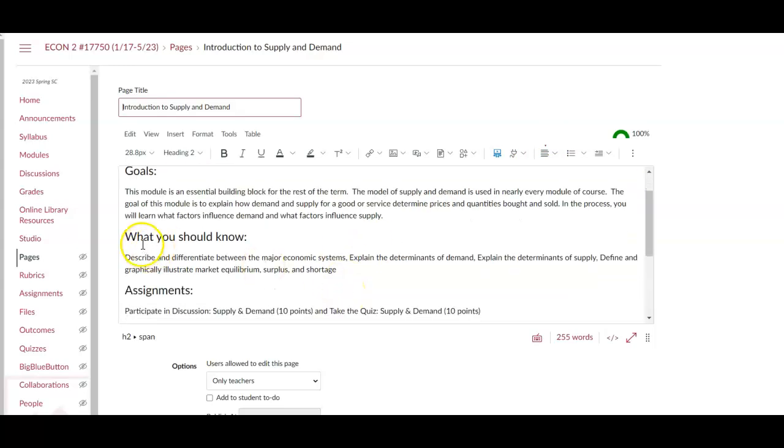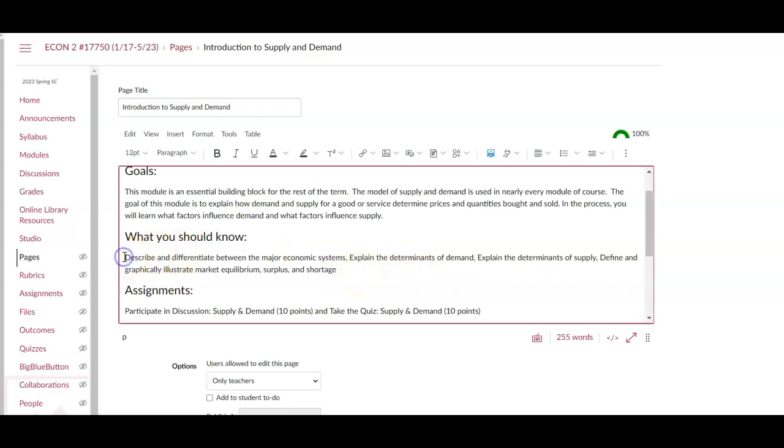So here I have a what you should know section in my introduction to supply and demand. And right now, all of my objectives for the week are clumped together in a sentence. So instead, I'm going to put my cursor at the very beginning. And from the drop-down menu on the top, I'm going to use the list function. Notice that I have the option between ordered lists and unordered lists.